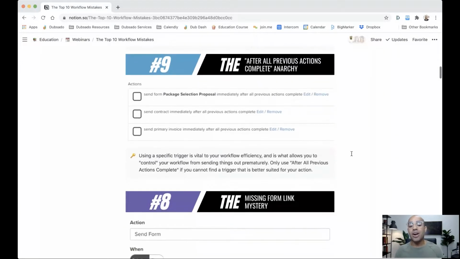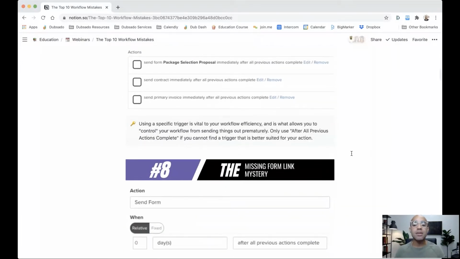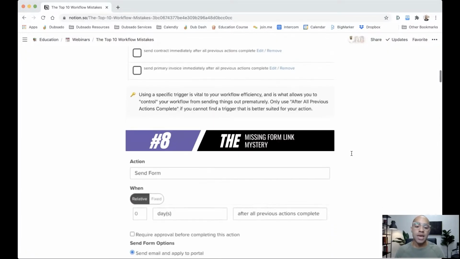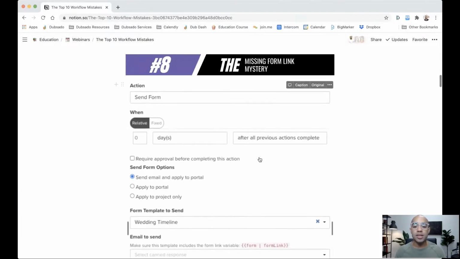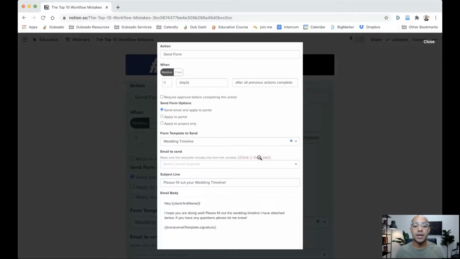All right. Number 8 is the missing form link mystery. And this one here, I'm just going to pop open this picture here. Everything I have today, we aren't really going into Dubsado. I just have pictures of what I'm explaining so we can kind of just talk through them here.